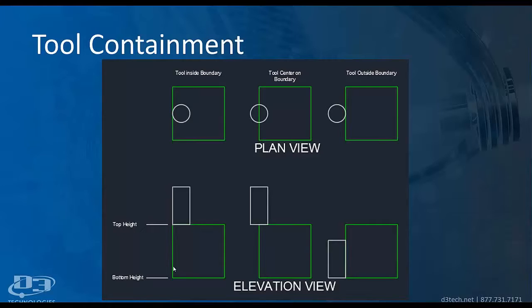If you look at the elevation view, what that means with top height set to the top of the model and bottom height set to the bottom of the model, your tool will stay on top for inside tool center. However, with tool outside boundary, you're also opening up the ability for that tool to go around and down the outside of the model and be on that surface. So we're going to look at ways to get around that and how to utilize that as well.